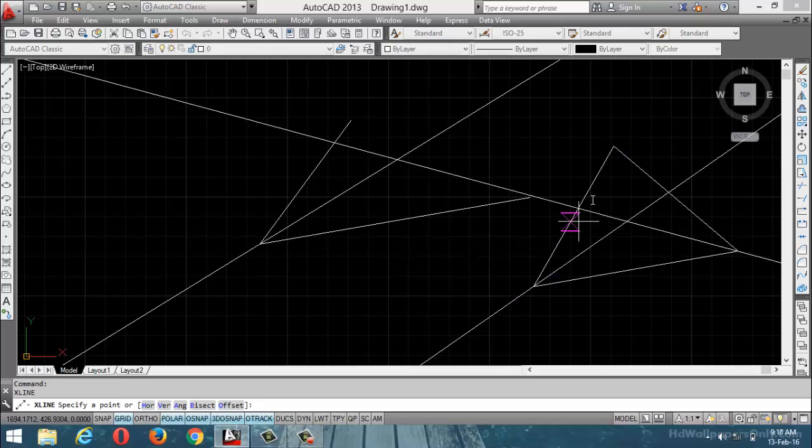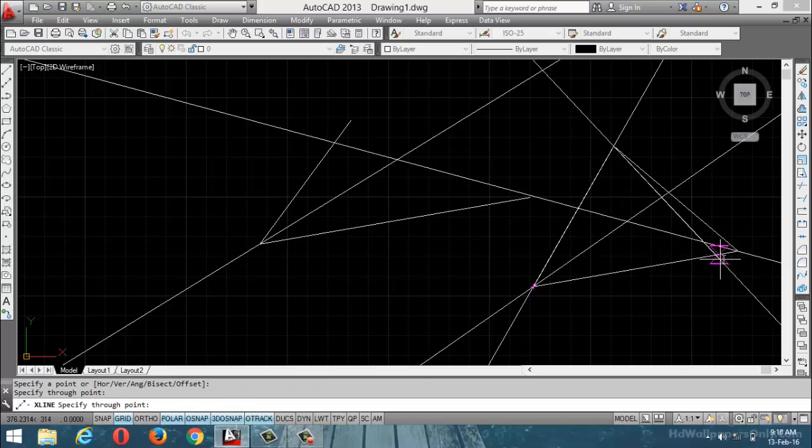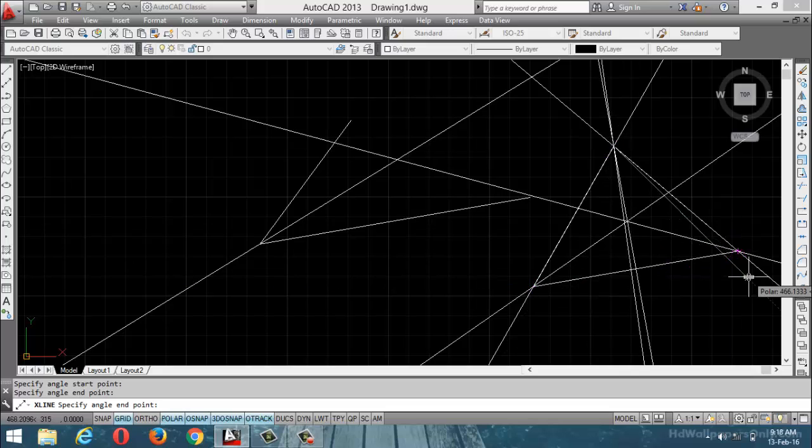Okay, again next, with respect to this one, this is the starting, this is the... wrong selection. This is the vertex point, this is the starting point, this is the ending point. That's it. Okay, that is about the bisecting type of the construction line.